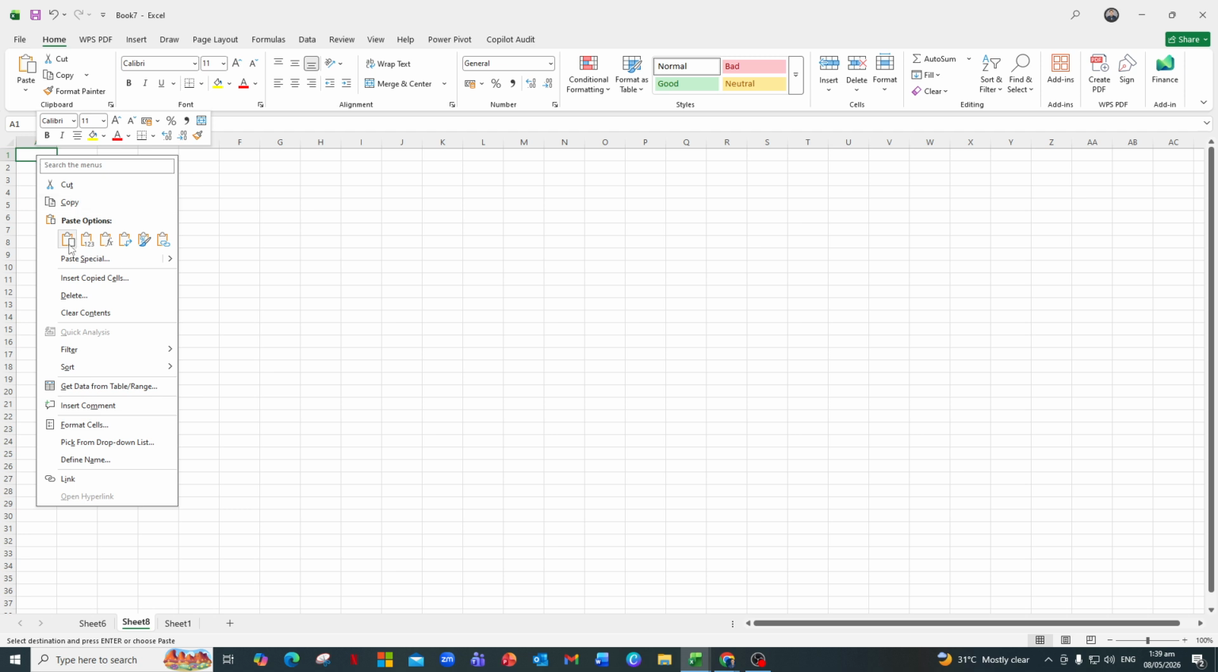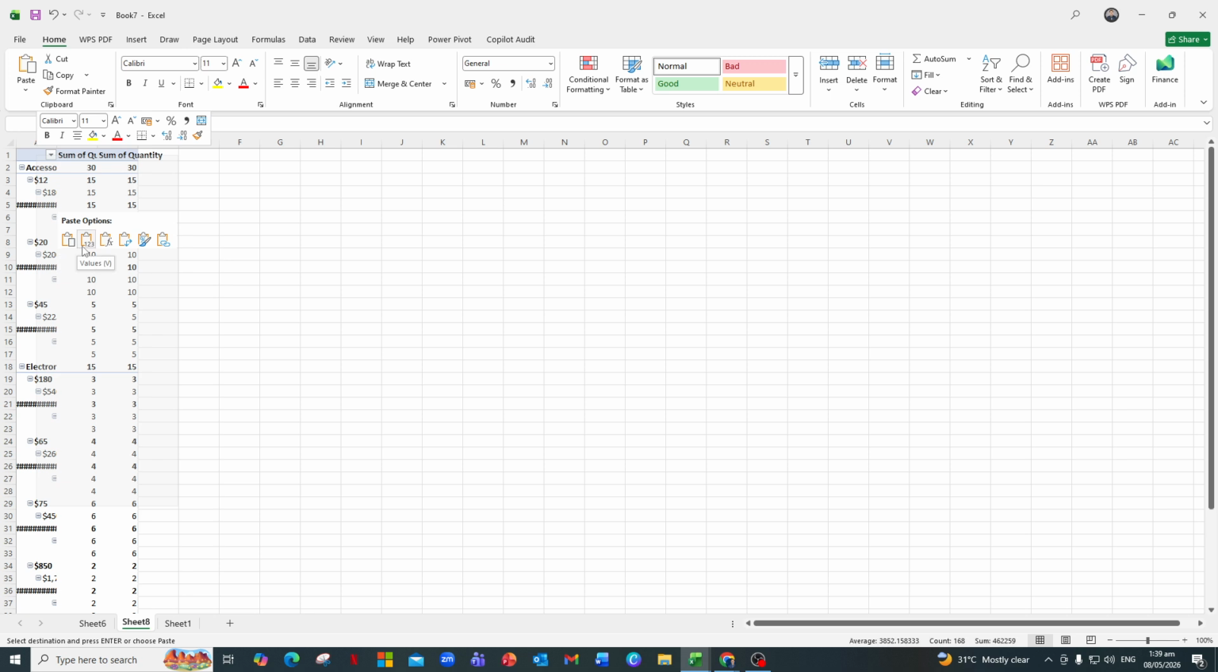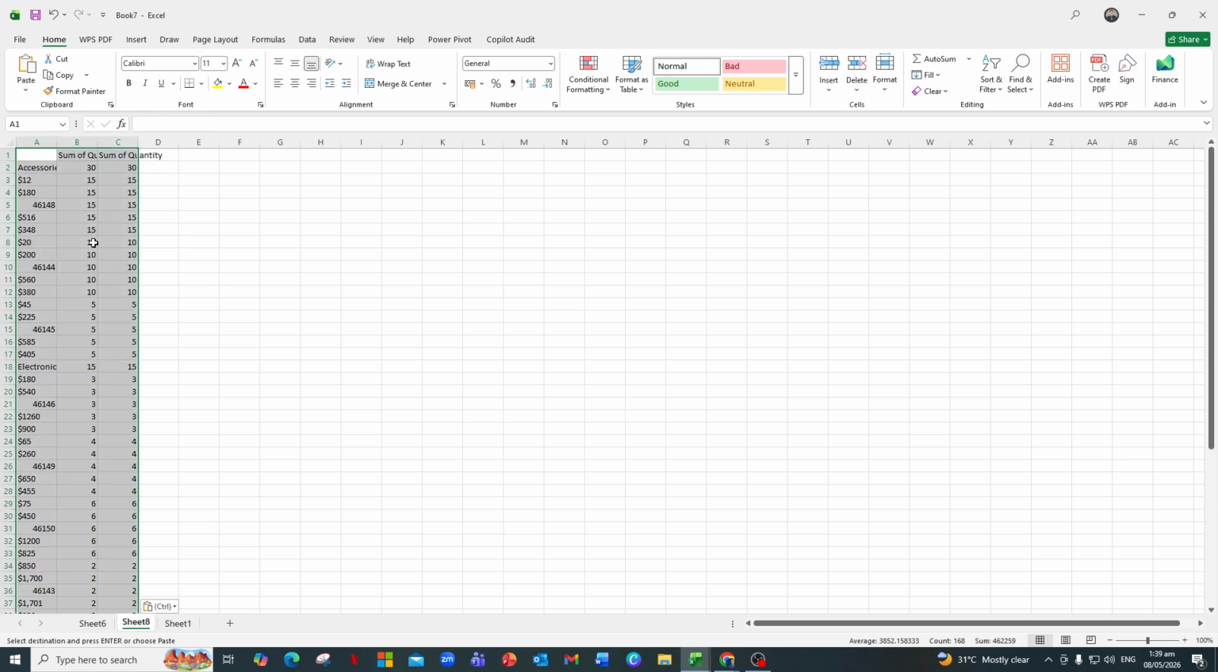Right-click that cell, go to Paste Options, and choose Values. Depending on your version of Excel, this might show as an icon that looks like a clipboard with numbers. Once you click that, Excel places a static copy of the pivot table data into your selected area.